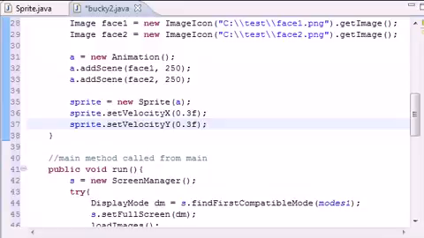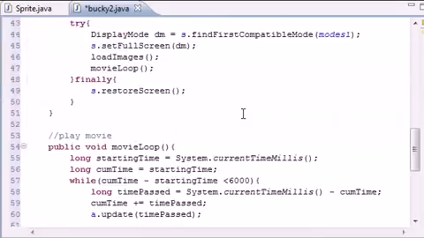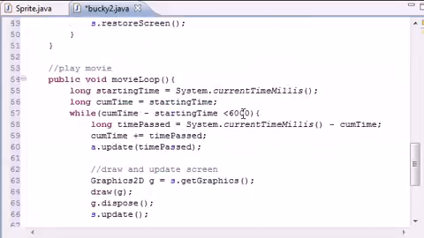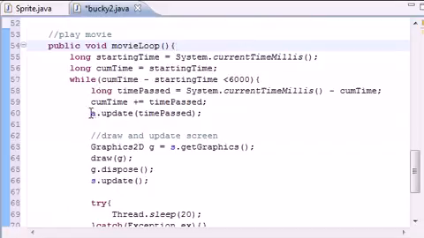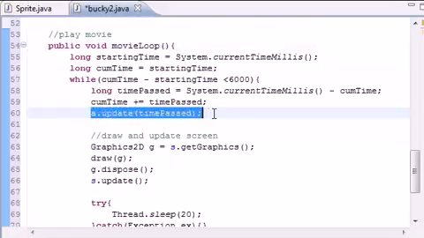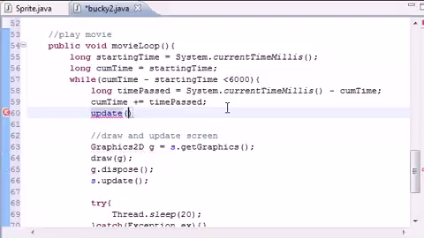When we're done with that, we need to go down to the movie loop method, which is the main loop that plays the movie. What do we need to do in here? Instead of updating our animation right here, we can take this out, and we're going to make a new update method that takes timePassed, and this is going to take control of all of our updates.